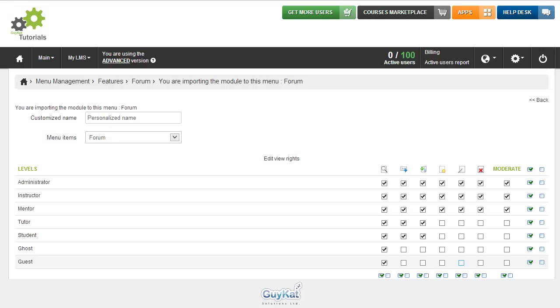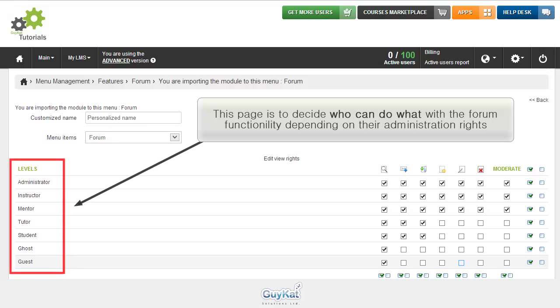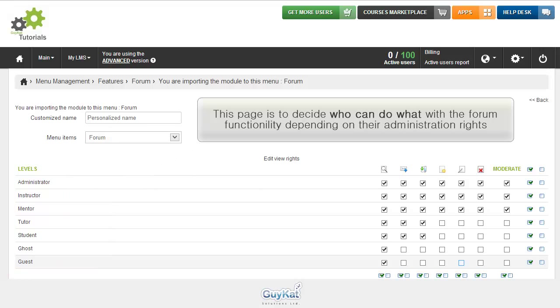The next page that pops up may look a bit daunting, but don't worry. All this page is for is to decide who can do what with the forum functionality depending on their administration rights. If in doubt, you should probably leave it at the default, but it is good to know that you have control over who can do what in your system.